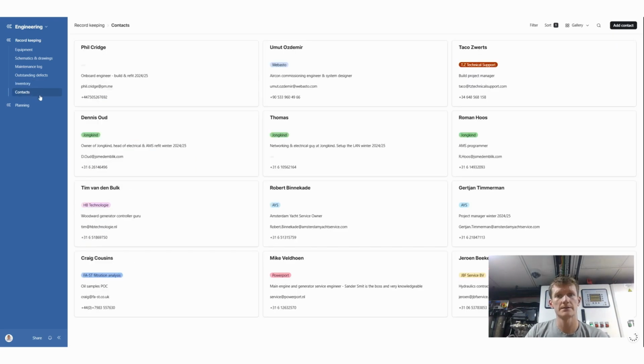And then finally is just the contacts, which is everyone that's done a substantial amount of work that could be handy to be able to contact in the future if you have a problem with something. And that's pretty much it.